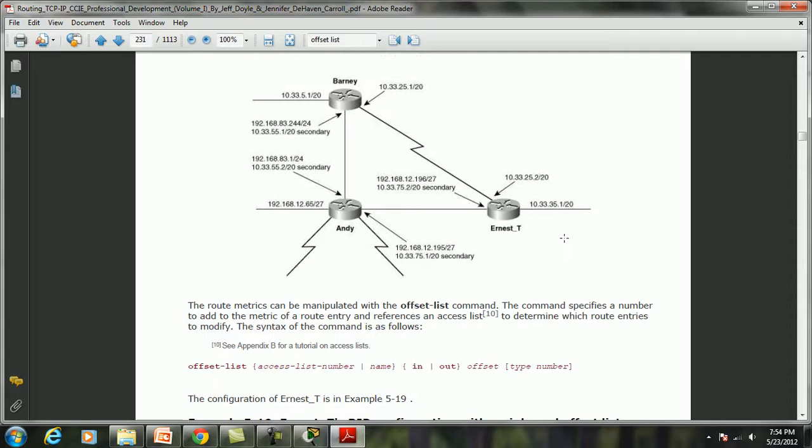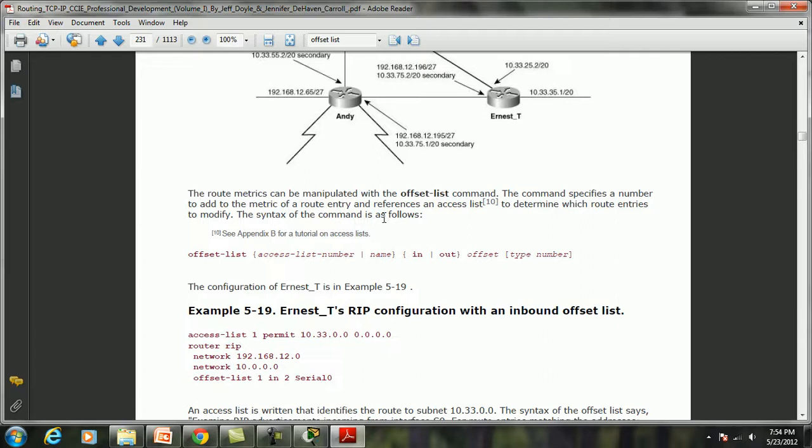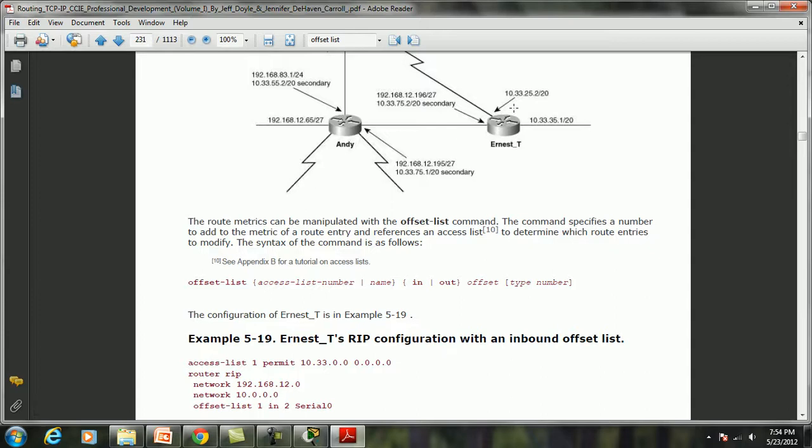This network is 10.33.35, 30.25 over here, with a secondary IP address of 10.33.75, 30.75 over here, same over here. The entire network is 10.33. Now what do you want? This access list 1 permits 10.33.30 routes coming from here. Router rip, network, and see, sending offset-list 1 out serial 0.